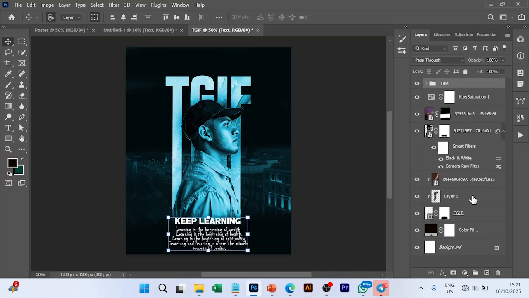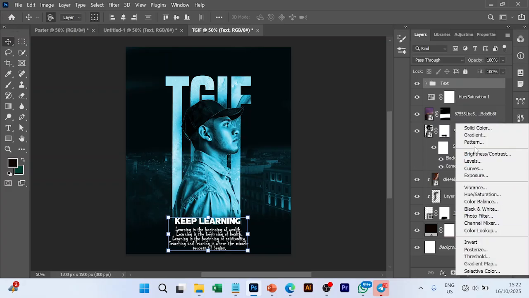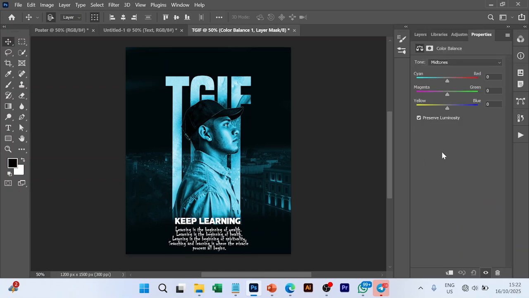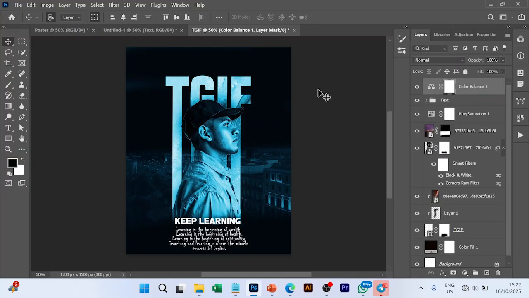So the next thing we are going to do to wrap it up is to go to our adjustment layer and go to color balance, just to give it a finishing touch. More of the blue, just to give it a blue side. And as you can see, our design is live and it's awesome. It's looking awesome and it's looking beautiful.